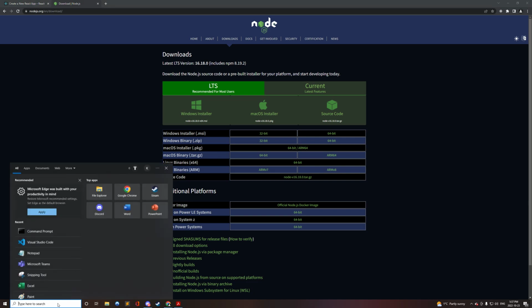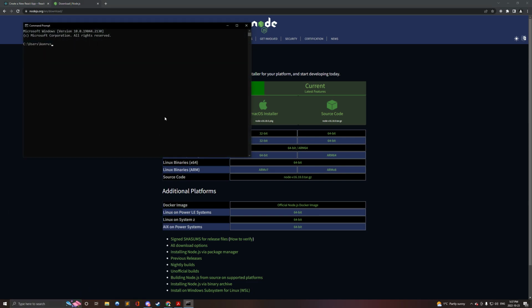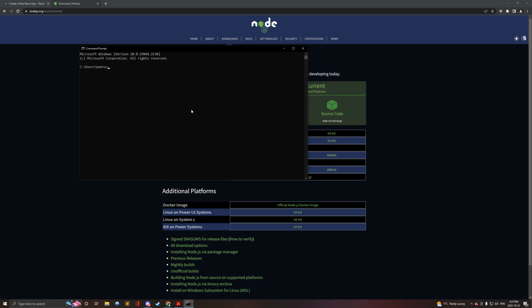So once you've done that, open up your command prompt, and type in the command npm install --global npm. npm stands for Node Package Manager. Once you enter that command, this will just ensure that you have the latest npm version.